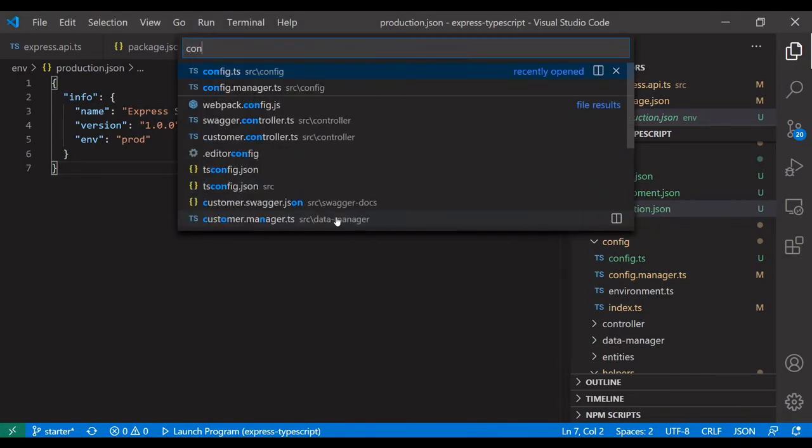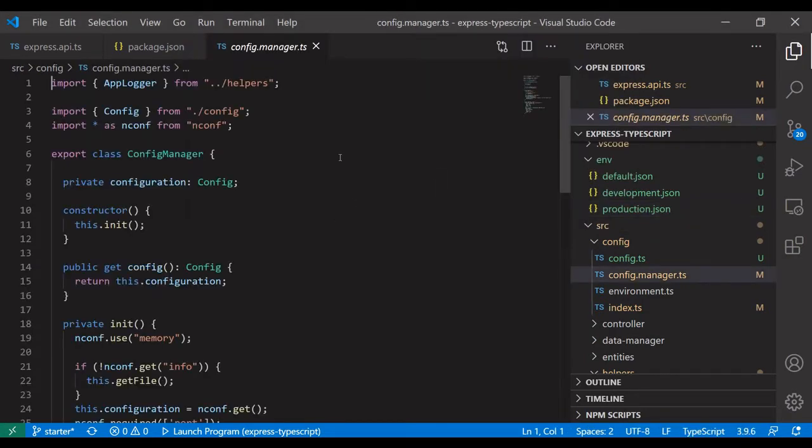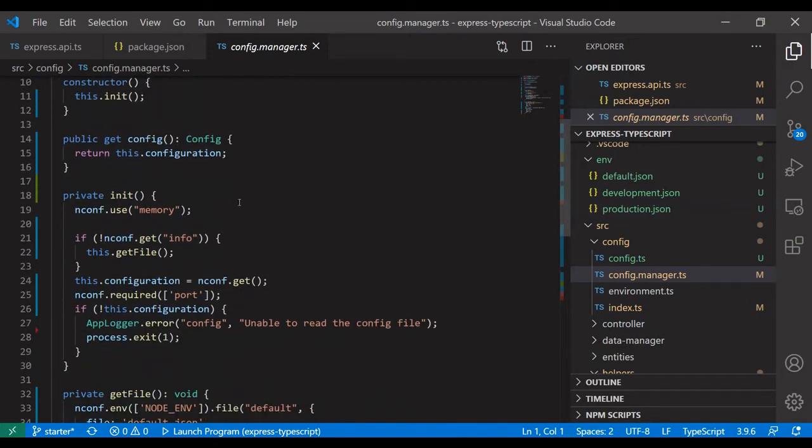The next one is the configuration class. I have added the logger and imported node-conf here. Next is the configuration; in the constructor, I am initializing the value. Node-conf has inbuilt memory, so there is no need to reload the file each and every time. So I am using node-conf's memory. In the get method for info, that is the root file, I am checking whether the file is already loaded or not. If the file is not loaded, then get the file.